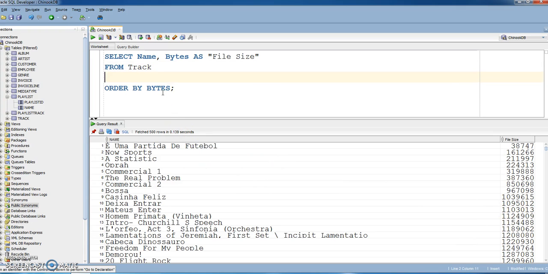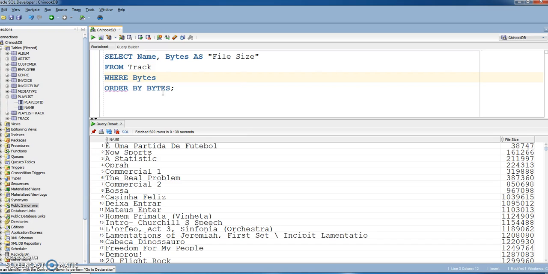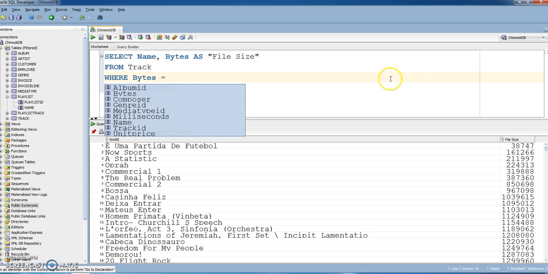So we need to do that using my where clause. And the field, of course, that we're going to be talking about is my bytes field. Again, I could refer to this by the alias name if I chose, but this is less typing. Now where our operator comes in, if I put in the equal sign, I could put in one of these specific values, but that's not what I want.